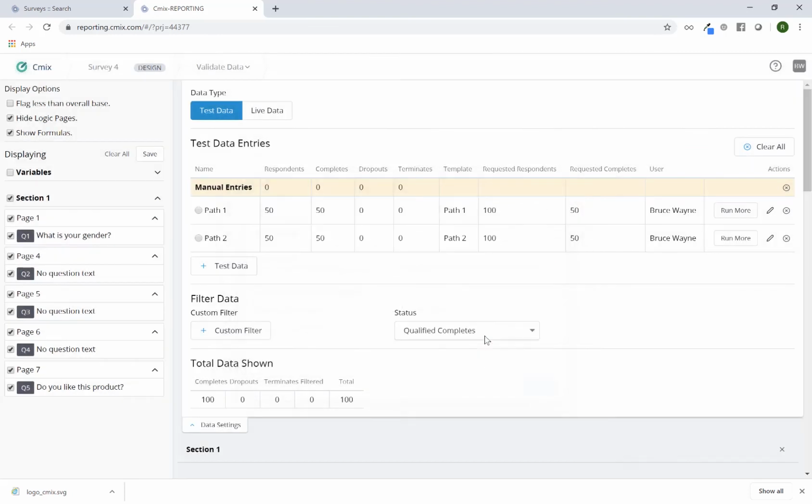I'll hit cancel here, and then you can also filter based off of status. So you can also look at in-process folks, terminates, or everybody. The default is to look at just the completes, because sometimes it will be difficult to tell what is going on when you have your in-process folks, because they haven't completed the survey, they might have gone to question 3 out of 20, as an example. You can also look at the terminates too, to see where the highest rate of terms might be. But again, looking at all of them might get a little bit confusing. The option is there, but default is completes.